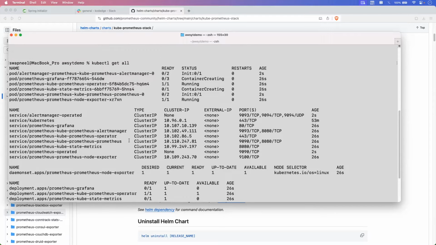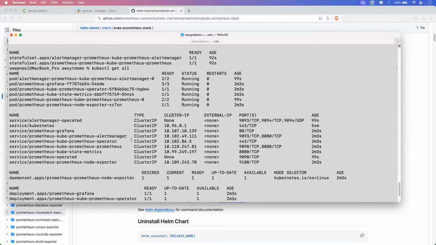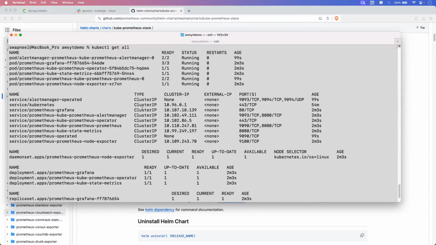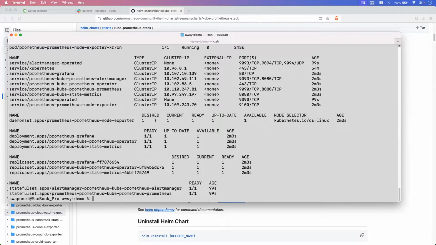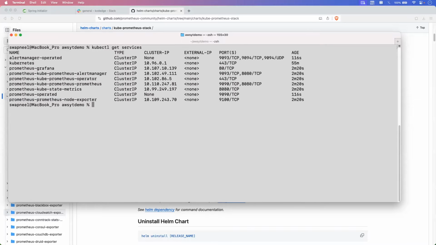Okay, so these are the components getting initialized. So let's wait for some time. Okay, so all the components are ready now. So if you want to see the Prometheus WebUI and the Grafana, let's run the command kubectl get services, and first we will see the UI for the Grafana.